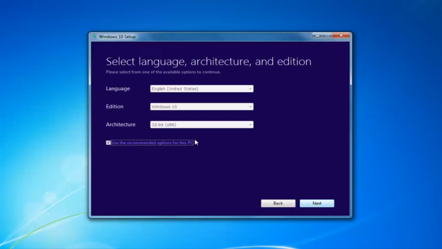And now for language, it's going to auto fill in data here depending on the computer you're on, even if you're going to be installing it for a different computer through the ISO file, as you saw. So assuming that your specs are a little bit different, we're going to uncheck this box next to "Use the recommended options for this PC." This gives us the flexibility of setting up the language, edition, and architecture, 32 or 64-bit, and will allow us to customize our installation of Windows 10 a little bit.